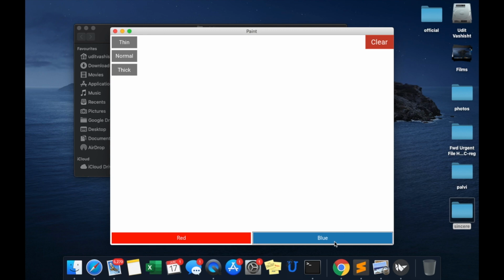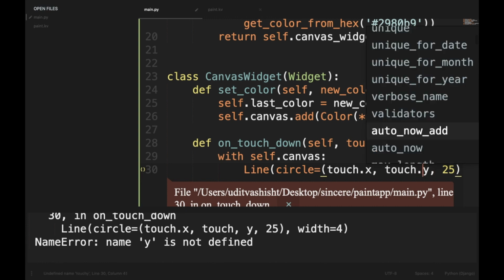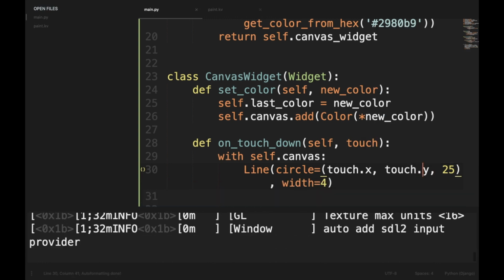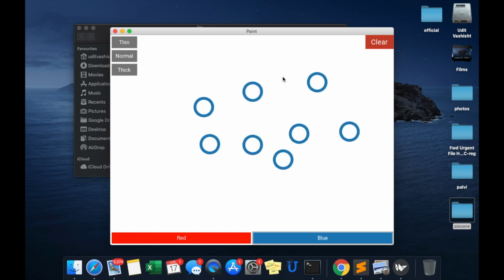So now see, this blue color is already pressed, and if we click here, okay, so we have to put touch.y here, save it and run it again, and now if you click it, we get blue circles at the touch points. But if you click on the clear button, it's not getting pressed, and instead the blue circle is being drawn over it.